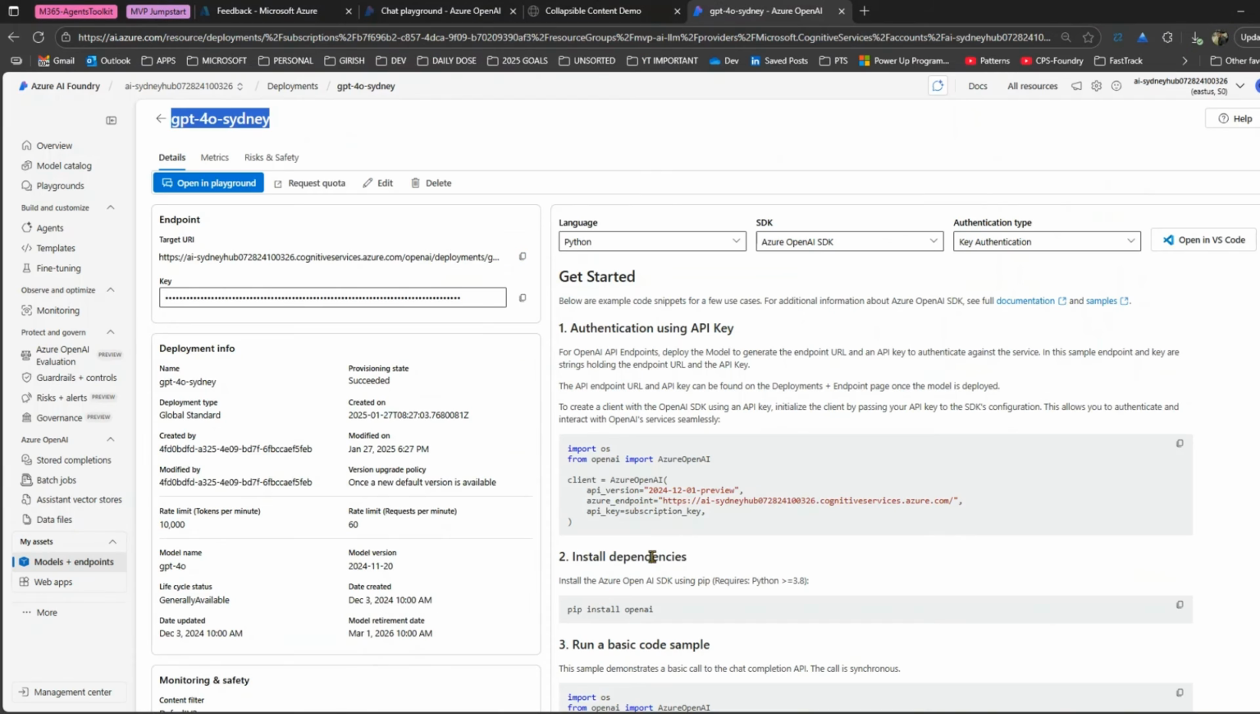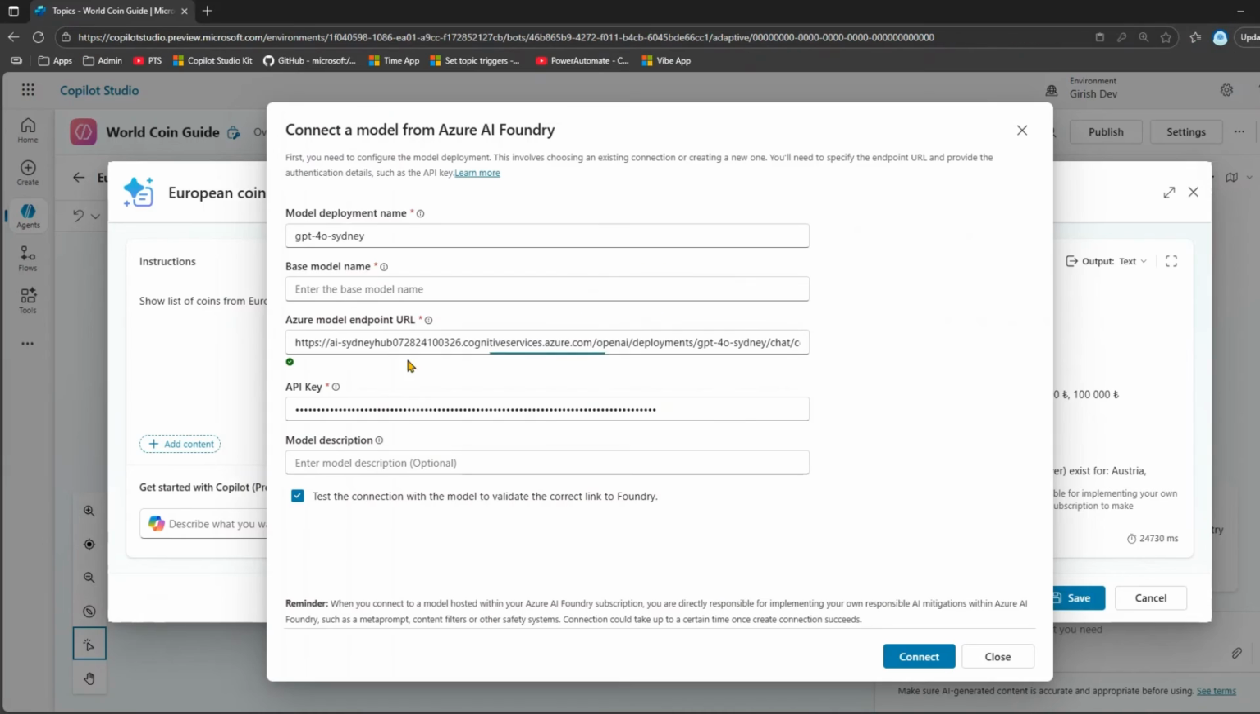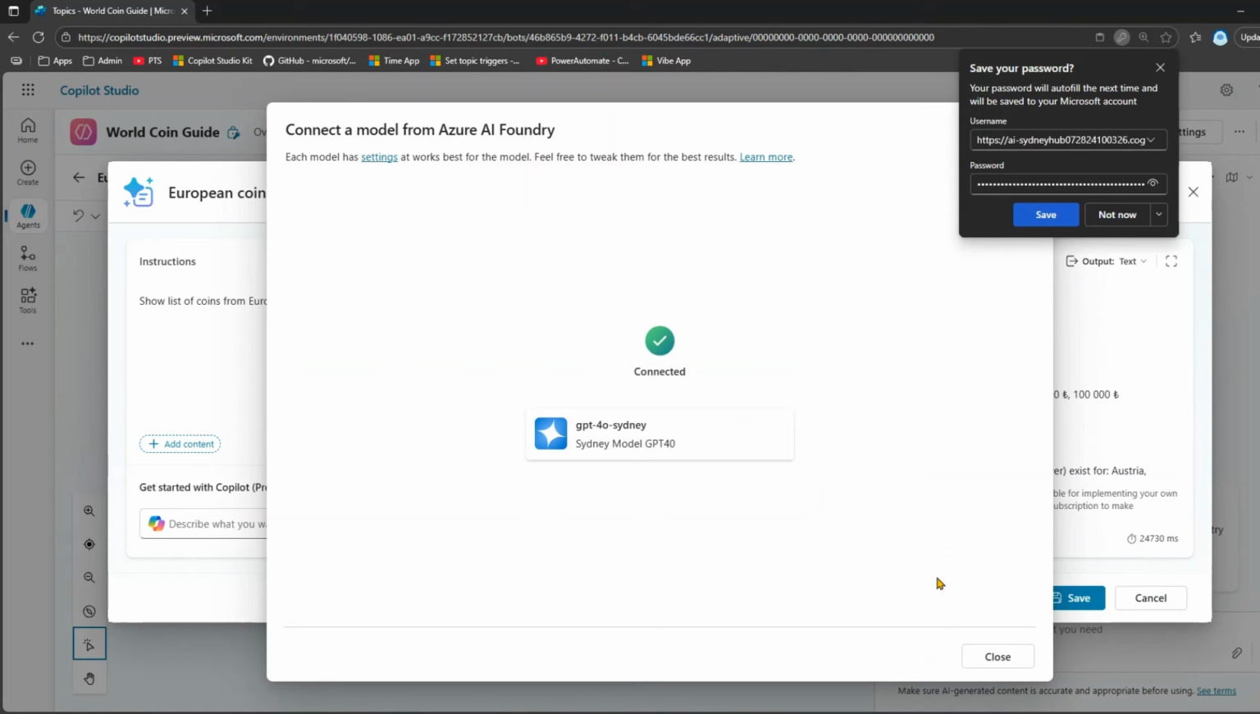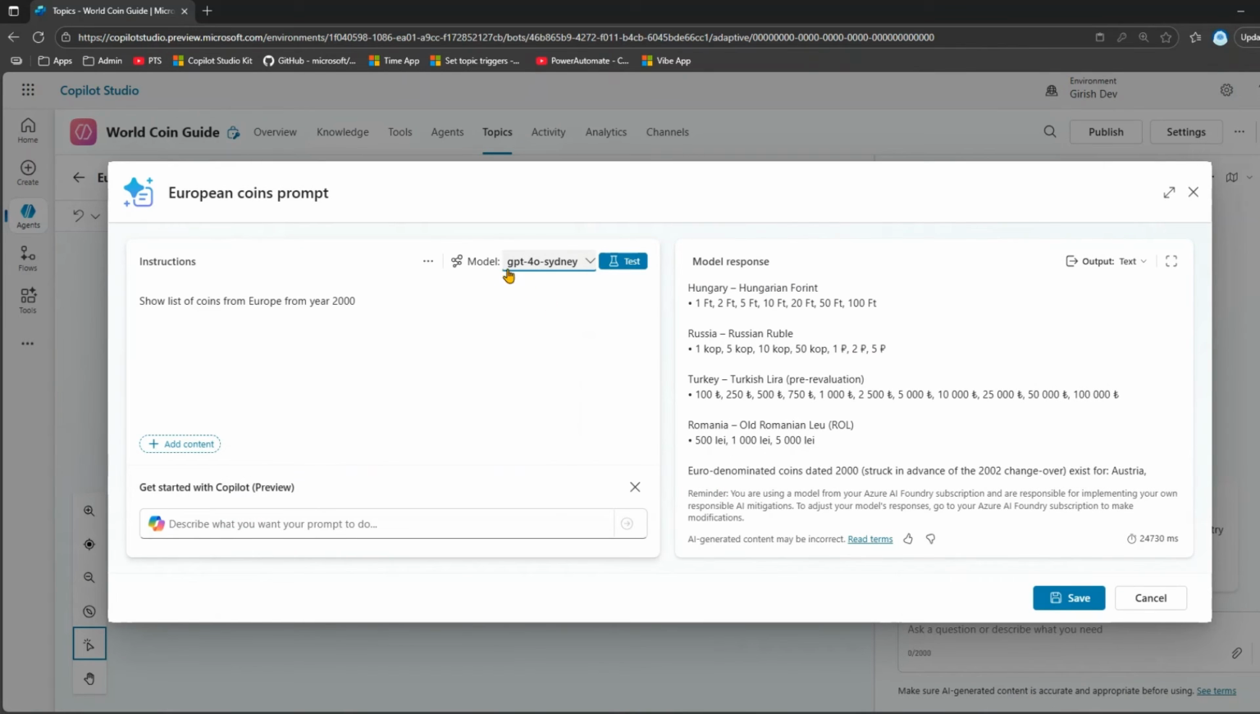Now the base model name, let me go into the code over here, and here I can see that the base model name is GPT-4o. So let's go into the base model name, GPT-4o, and I will just call it Sydney model, GPT 4. And this is how you connect. So once you click on connect, it will say it has now been connected. So you connect a model from Azure AI Foundry, and now you have successfully configured this for a prompt.